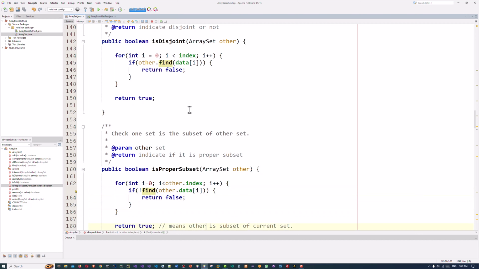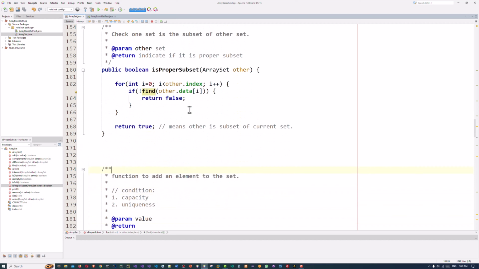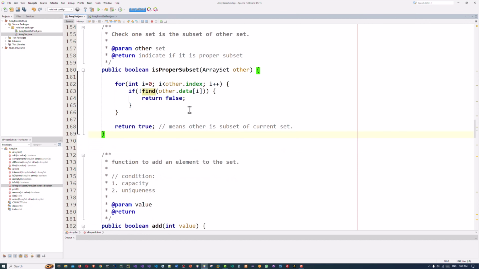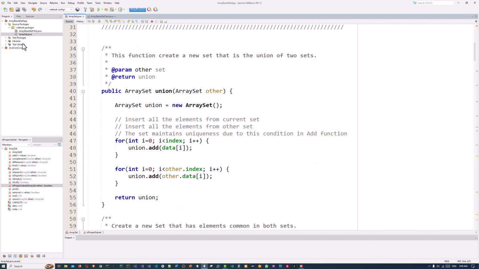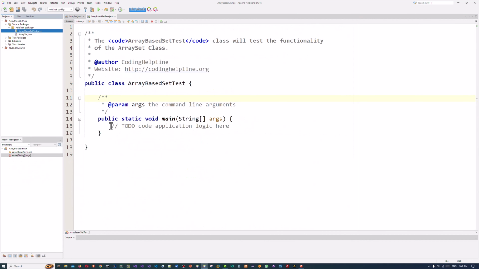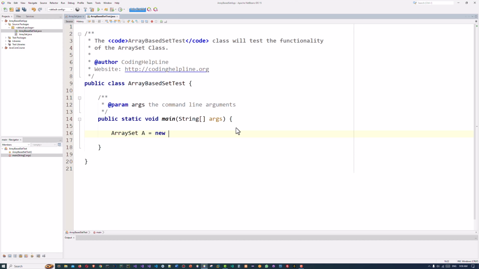So guys, these are the functions for the set theory, and let's test them. Get back to the tester class and we create objects. ArraySet A is equal to new ArraySet, and ArraySet B is equal to new ArraySet.